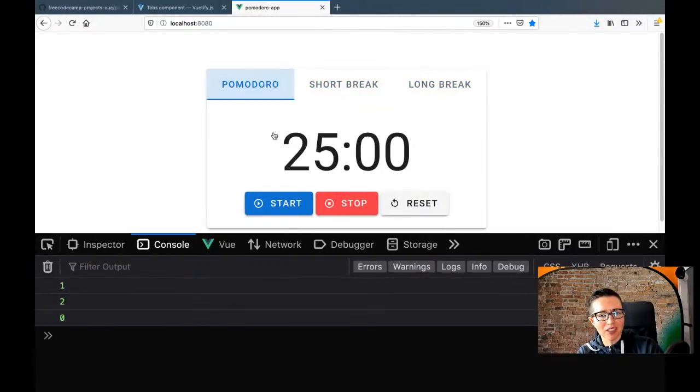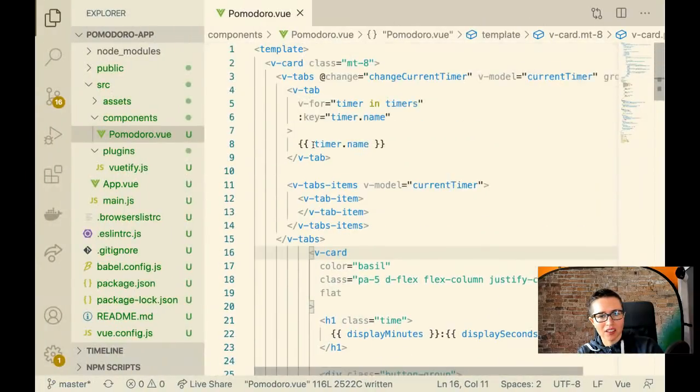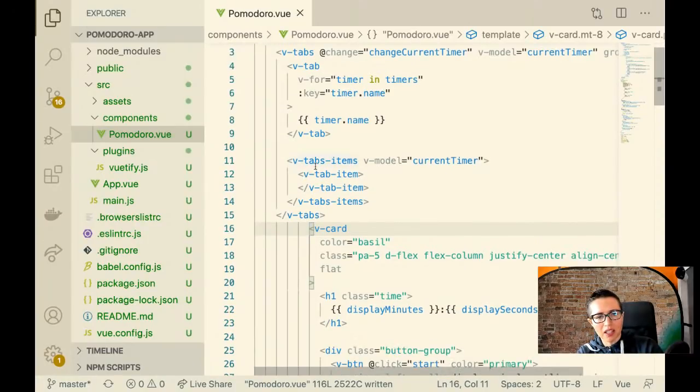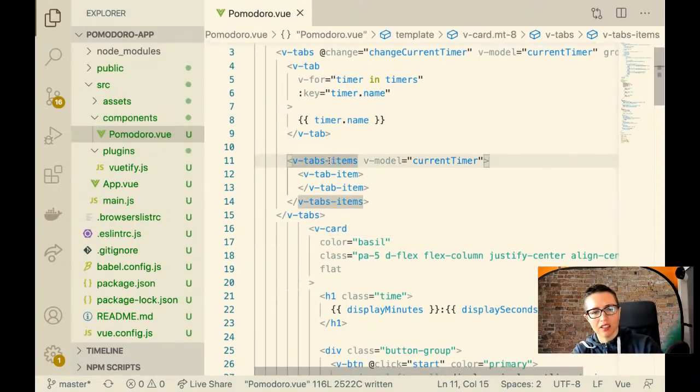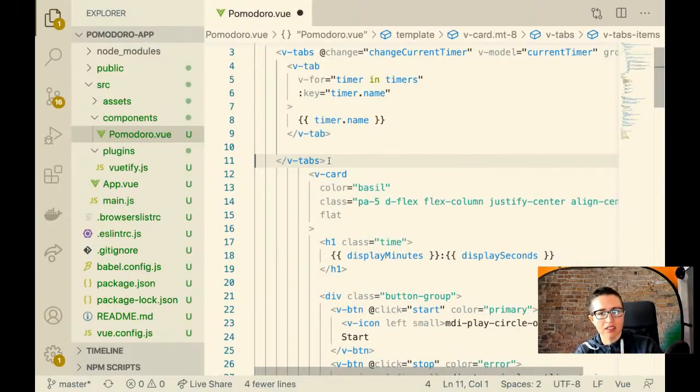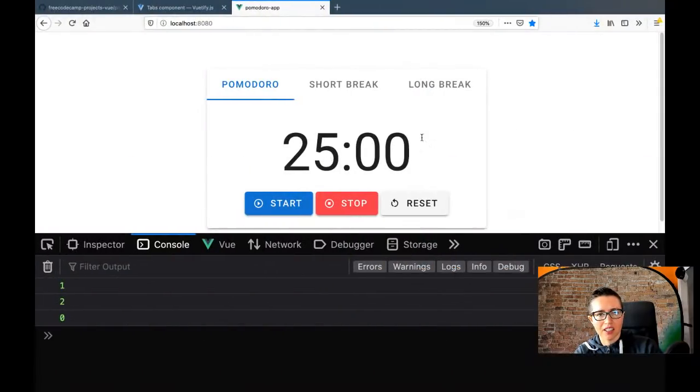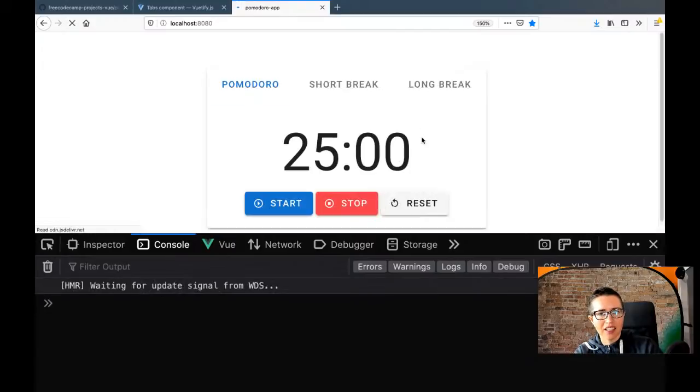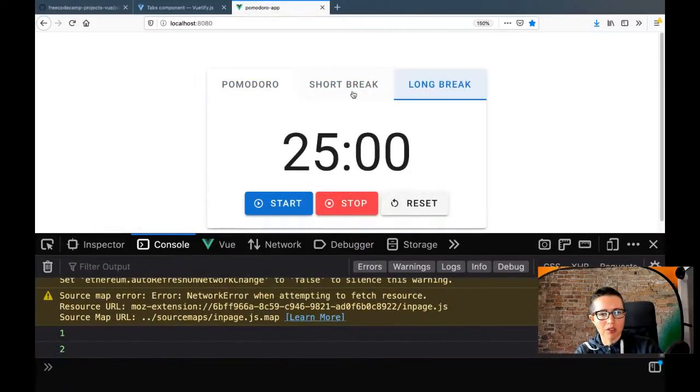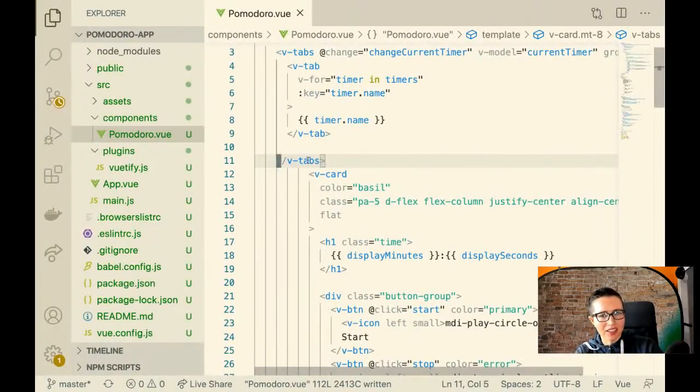Oh yeah, that works perfectly. So maybe it was just because I had that inside of tabs. Let me try to get rid of these then. I think I just made a mistake. Yeah, it was because I accidentally kept this stuff inside of the v-tabs. Okay, so I didn't need that. That's good.